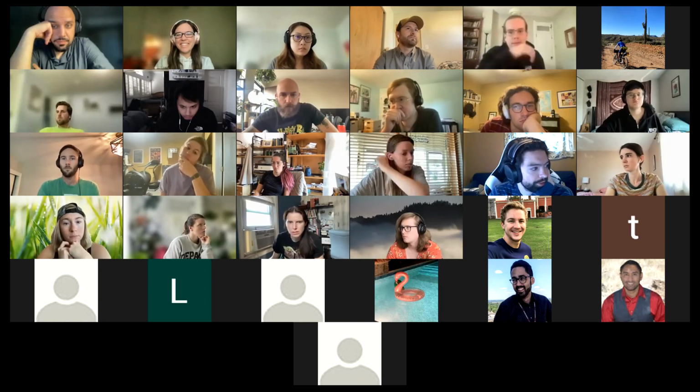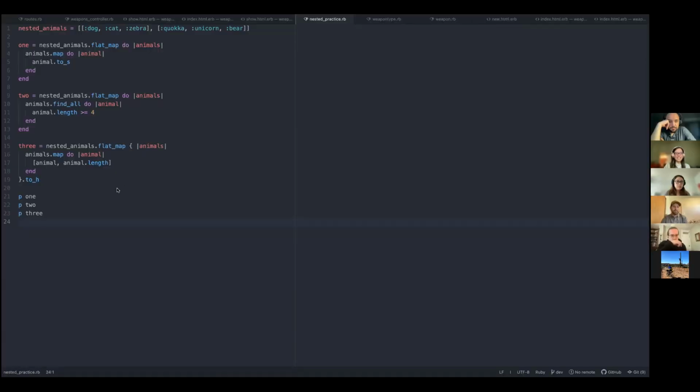Sure. It looks mostly the same as what everybody else had done. Cool. Get that out of the way. So I did the same, just flat_map to_s for that one. Same flat_map, find_all, length greater than or equal to 4. But for this one, I did it a little bit differently. I used a to_h method, which makes a hash out of, so if you have a nested array where the inner ones are 2 elements and you do to_h on the whole thing, it'll do that as the key and that as the value. So I just did that instead of making a hash outside.